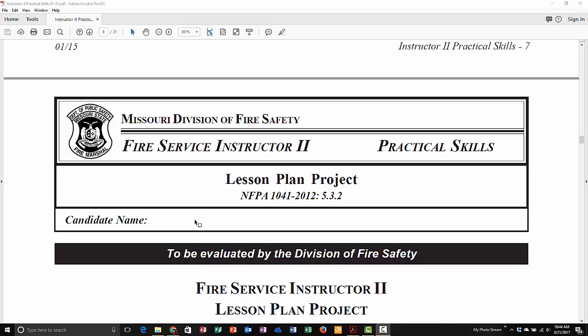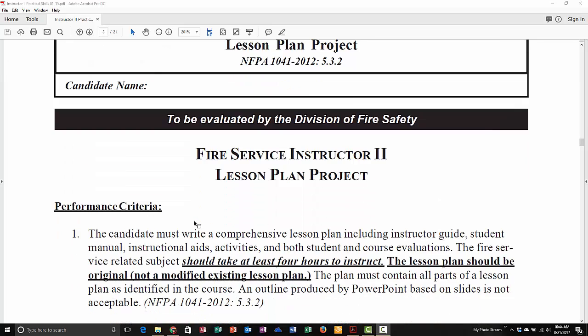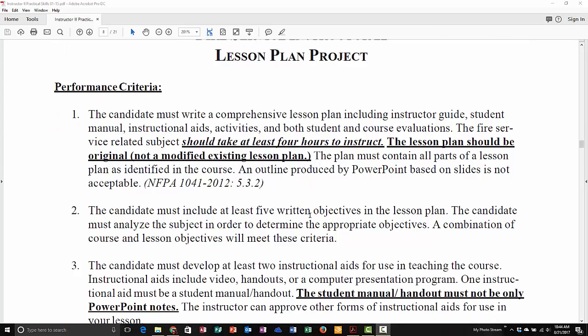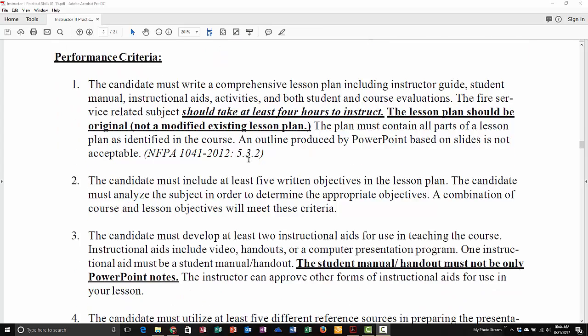And again, your candidate name goes on the top. And here are all the performance criteria you must meet on your project. Again, this is something I'm not going to take time to read to you right now, but I'm going to try and clarify a few little points.